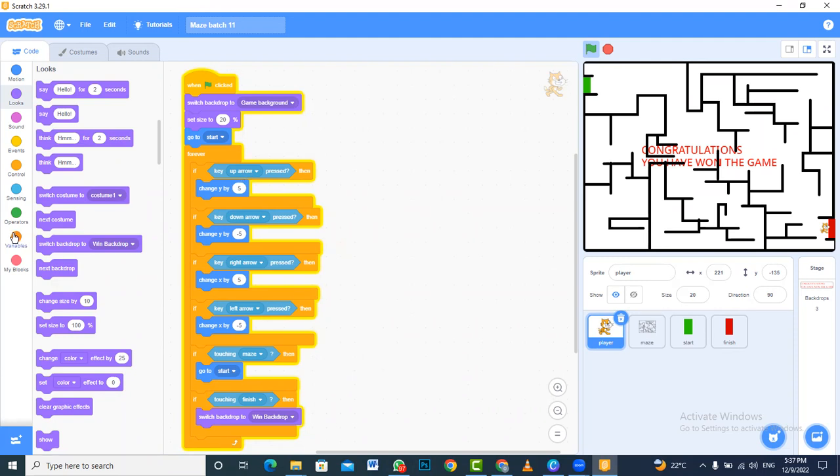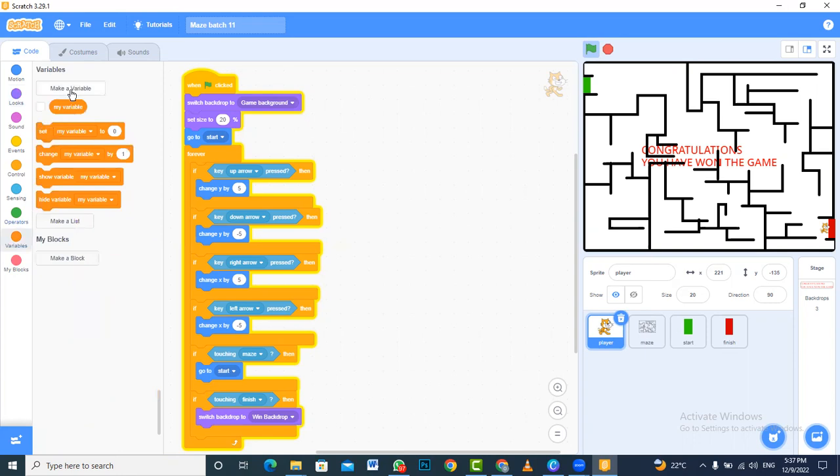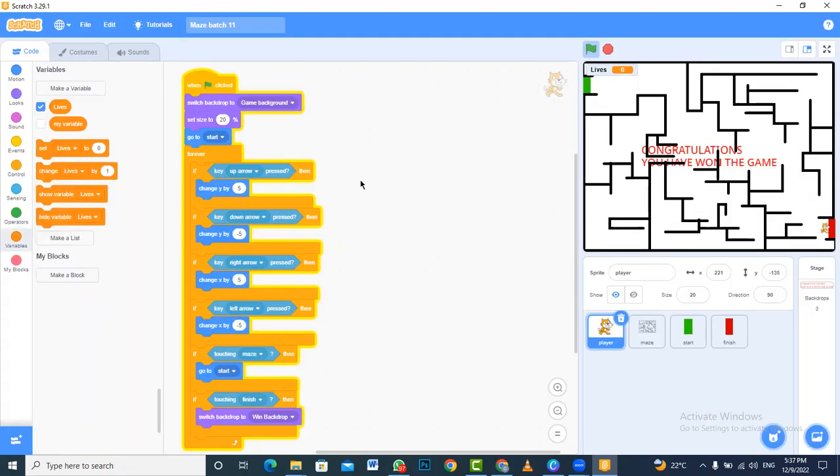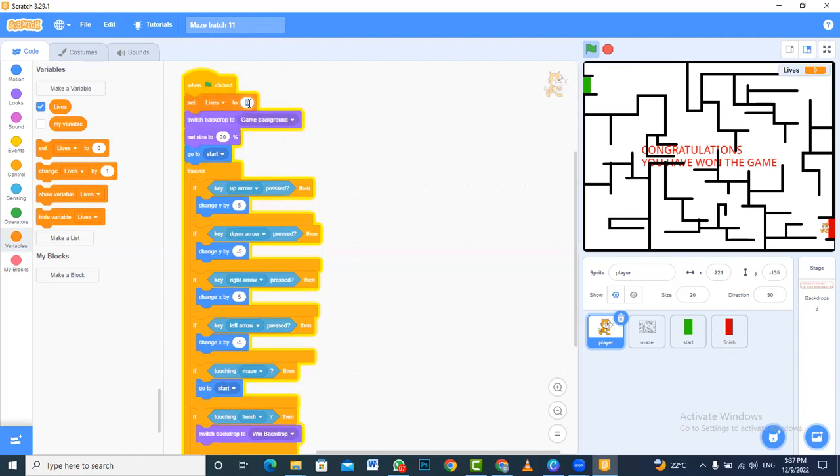So you will start with variables and you will make a new variable which is called lives. Okay. So this lives variable is here, but you can move it to a different position also. Let's say that I would just pick it up and move it here. So it would start with 3 lives. I would say that when I start this game, set my life to 3.